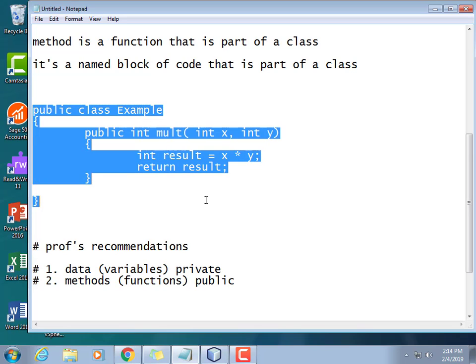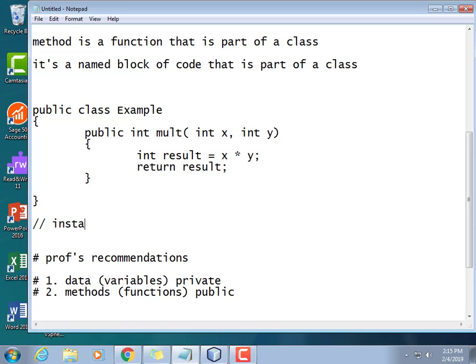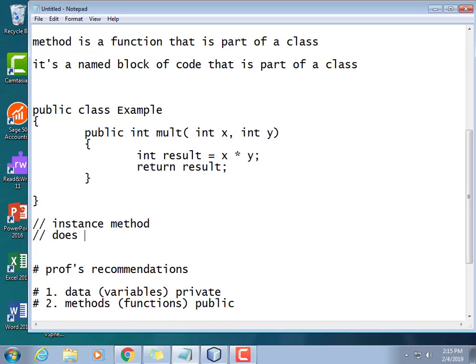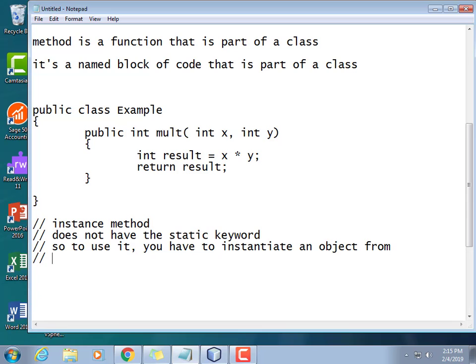Anyways, this is a method. It's part of a class. This is what's known as an instance method, because it does not have the static keyword there. Meaning that to use it, you have to instantiate an instance of the class. You have to make an example. You have to instantiate an object from the class. I'm going to change the name of it from example to math.